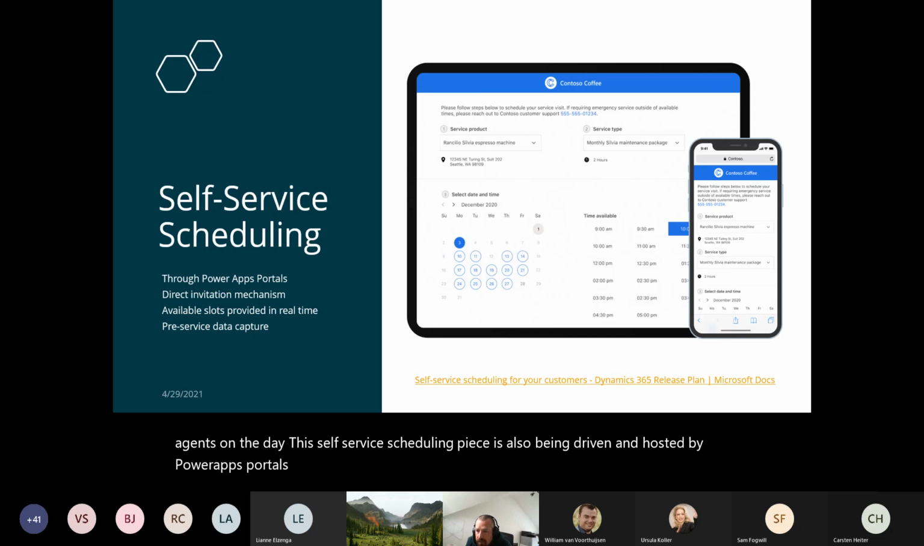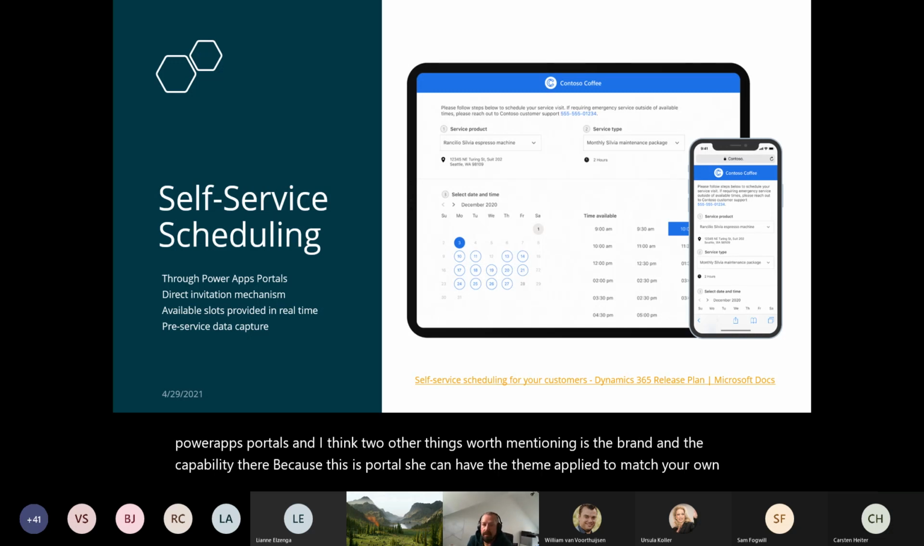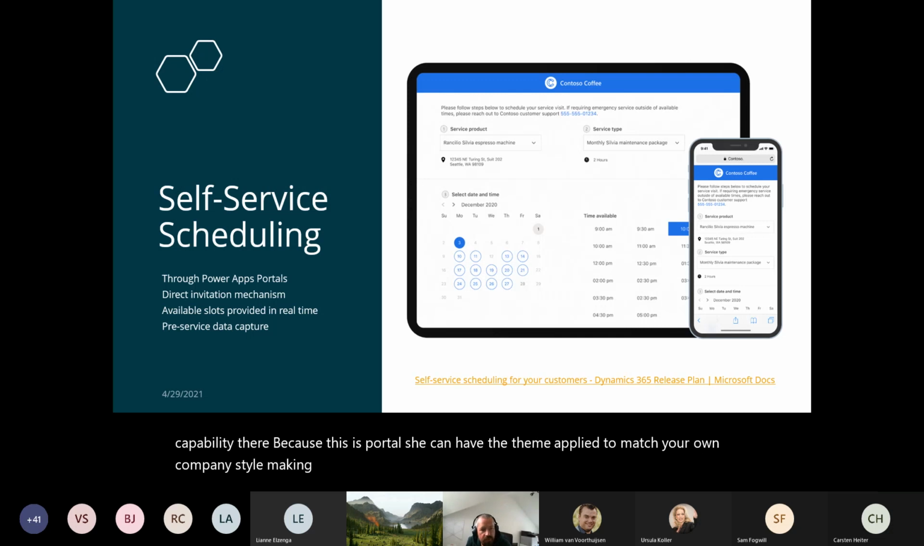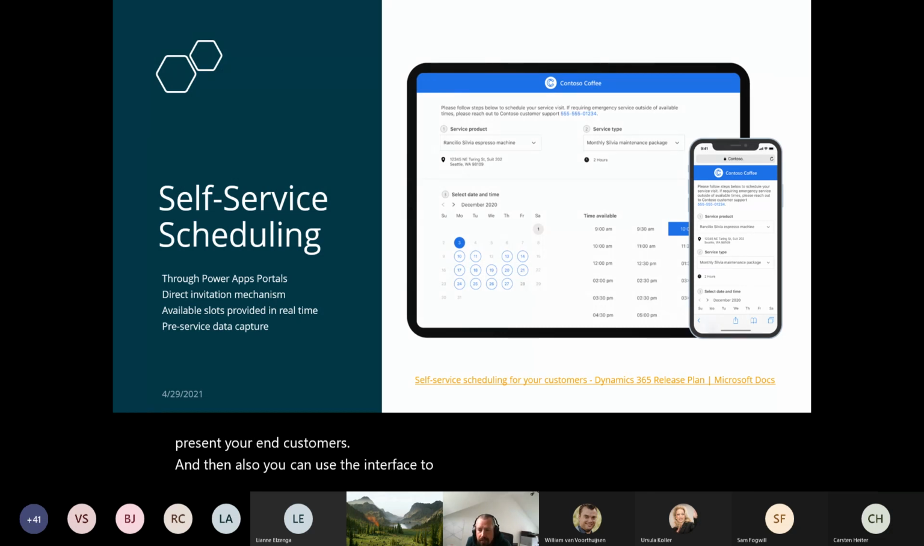I think two other things worth mentioning are the brand and the capability there. Because this is portals, you can have the theme applied to match your own company style, making sure you've got the consistent look and feel that you would want to present to your end customers. And then also you can use the interface to collect pre-service customer information.